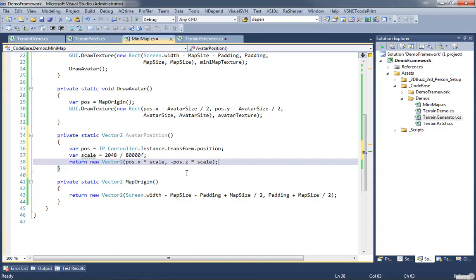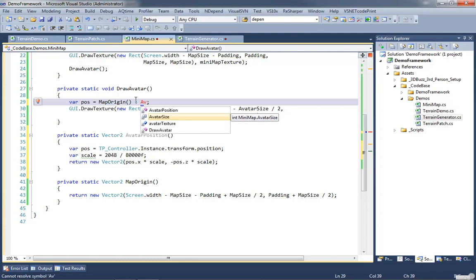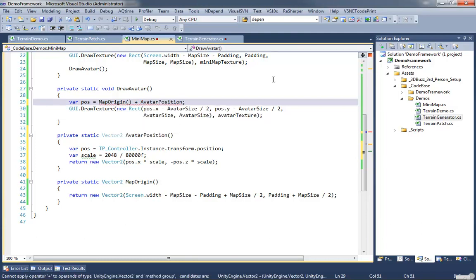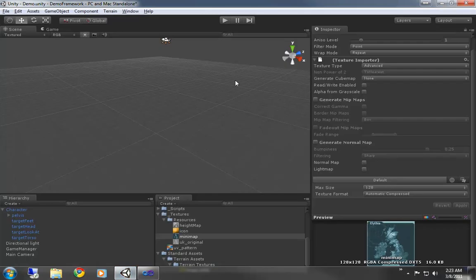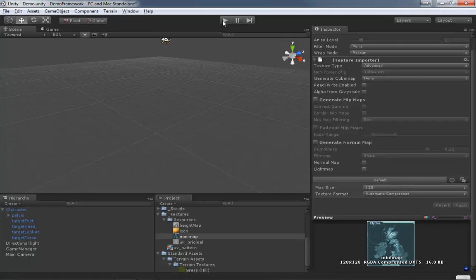So this will return our position. It's a simple matter of taking our map origin, multiplying it by avatar position, building it, and going, great, we're done. And we can go play with it and realize we're not done. But go ahead, and if you want to give it a go. Okay. And this will bring up the next problem.